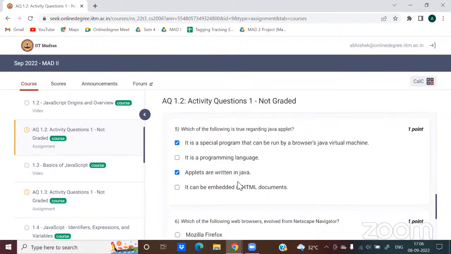Okay, all right. That's fine. So it can be embedded in HTML documents. That's also. So these are the three options which are correct.